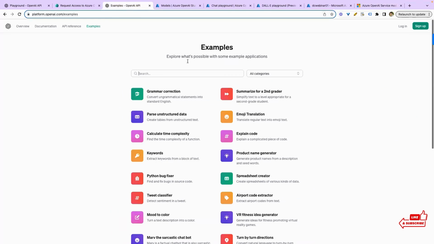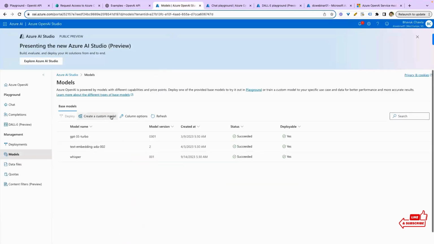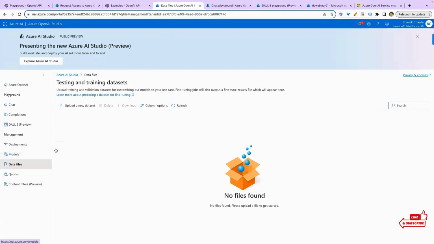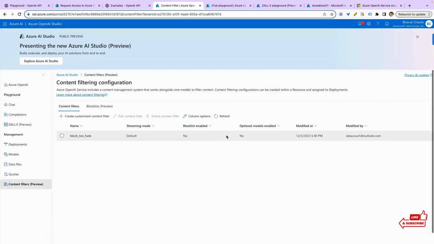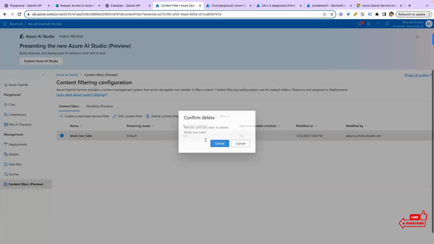Now I'm going back to this, and here you have models, and then we have data files that we can upload, and we can train models, we can fine tune models, and then we can fire prompts on our fine tuned models. Now I want to show you content filters. Let's say I already have a content filter. I'll just delete it and I'll create a new one.